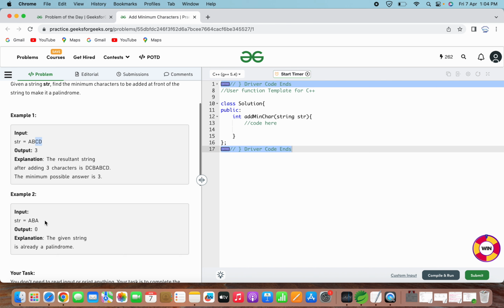So one way to solve this problem is to concatenate the given string with its reverse separated by a special character. Then find the longest palindrome that can be formed from this concatenated string. The minimum characters to be added in front of the given string to make it palindrome would be equal to the number of characters in the given string that are not the part of the longest palindrome.